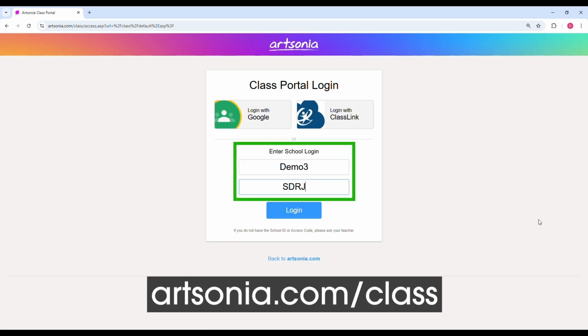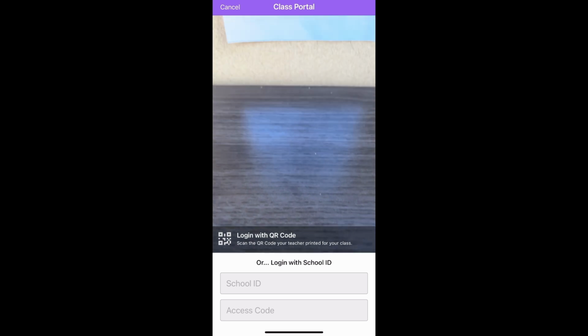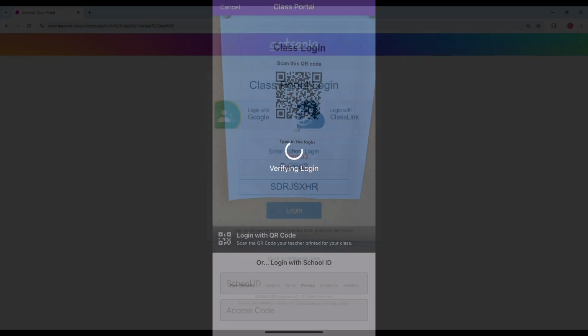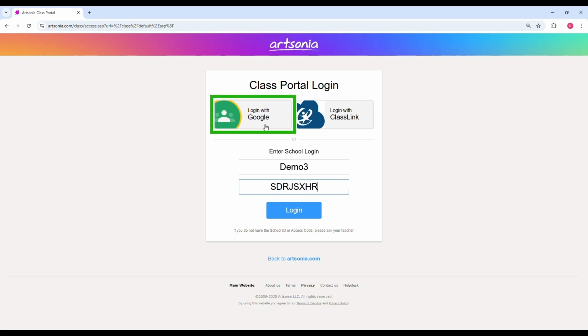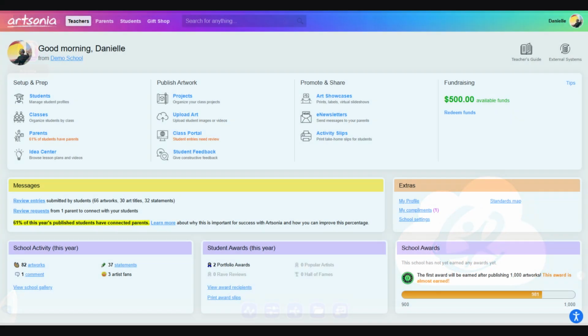They need to enter your assigned school access code and school ID, or scan your QR code using the Artsonia app or a camera app on their device. If you sync Google Classes with Artsonia, students can log into the class portal using their Gmail information. Or if you sync ClassLink classes with Artsonia, students can log into the class portal using the ClassLink Launchpad. For more information on using Google Classroom or ClassLink with Artsonia, check out those tutorial videos.